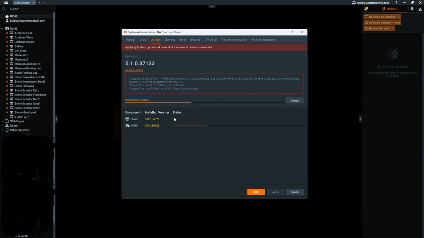The notes on the screen are pretty important. Many older operating systems are no longer supported in the new versions, including Windows 8 and 8.1.